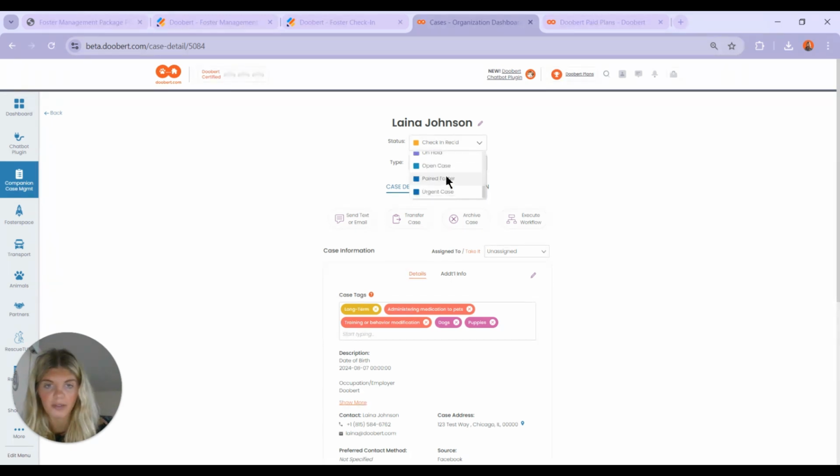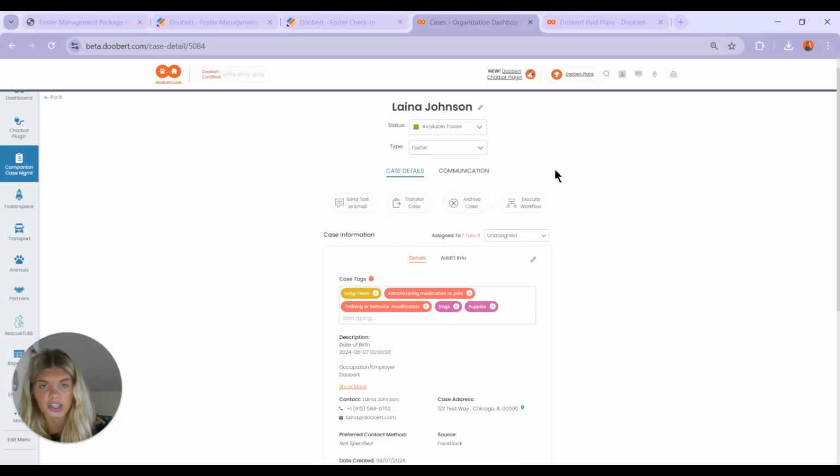over and I'll show you guys all of our statuses that we have in here because we have quite a few, but we have available foster, awaiting CSR, awaiting response, all things like that. Just a couple to give you a base. So for example, we'll just put available foster for right now. And then our case type, foster again.